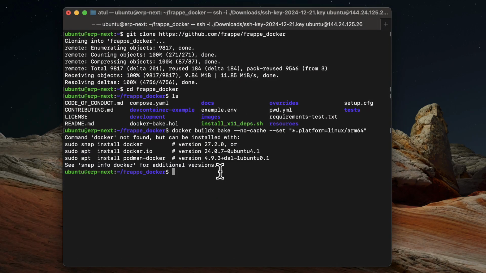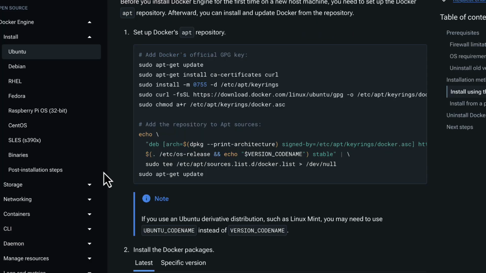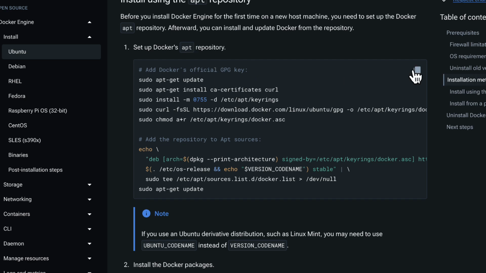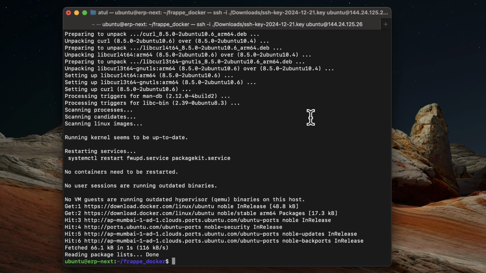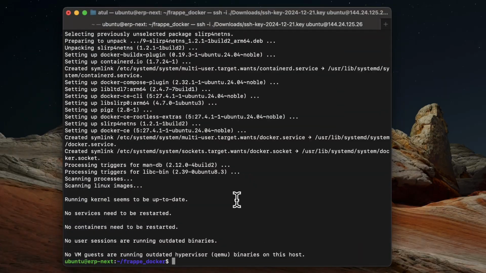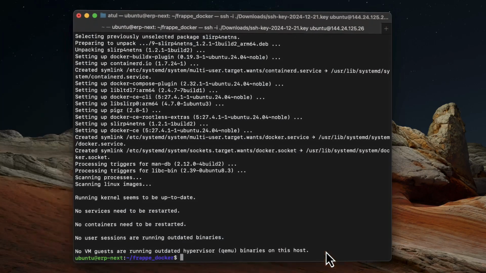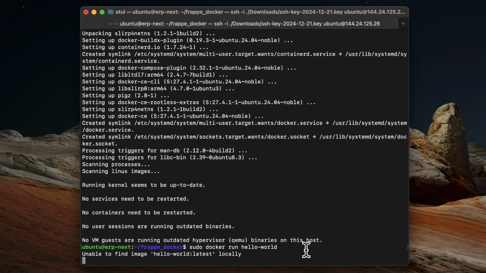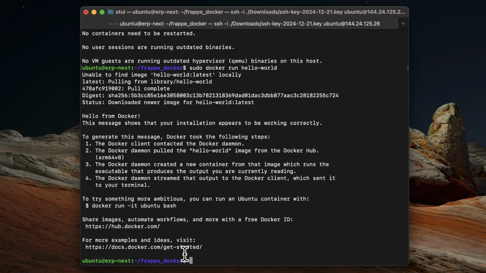But there is going to be an issue that Docker is not installed. So I will install Docker first. I'm going to use this apt repository method, very fast. Next I'll install these CLIs. Now we need to check if our Docker is working fine. It will pull the image. Okay, so Docker is running fine in our case.